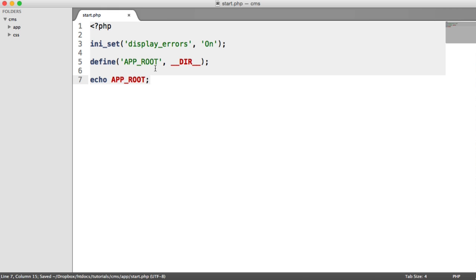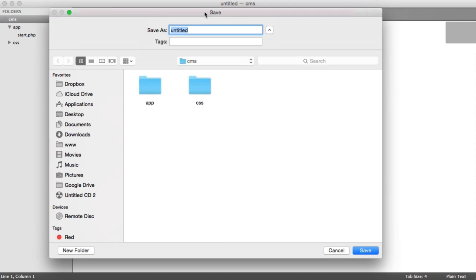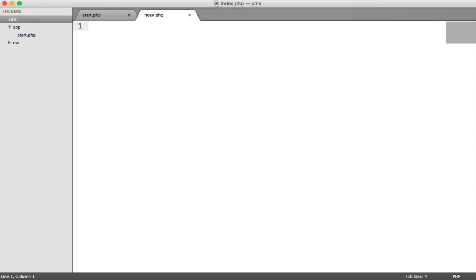Now we can't access this file just yet because it's hidden away in this app folder. We could go ahead and navigate to this, but I'm going to create a new file just inside of the root directory and call this index.php. And this is going to serve as our home page.